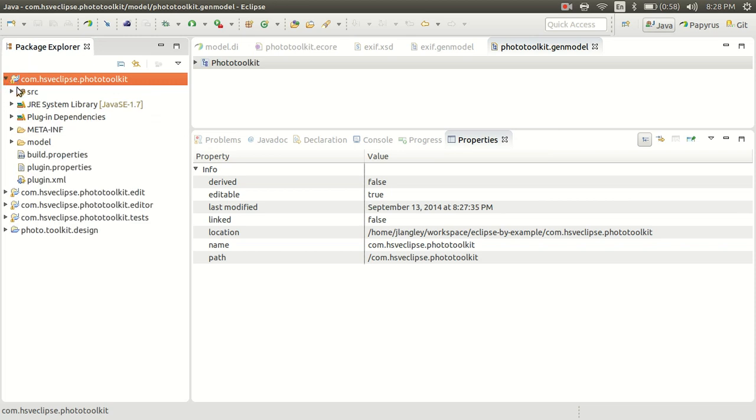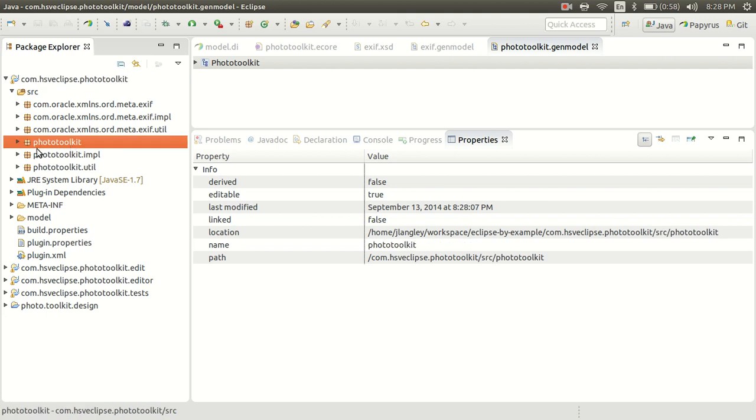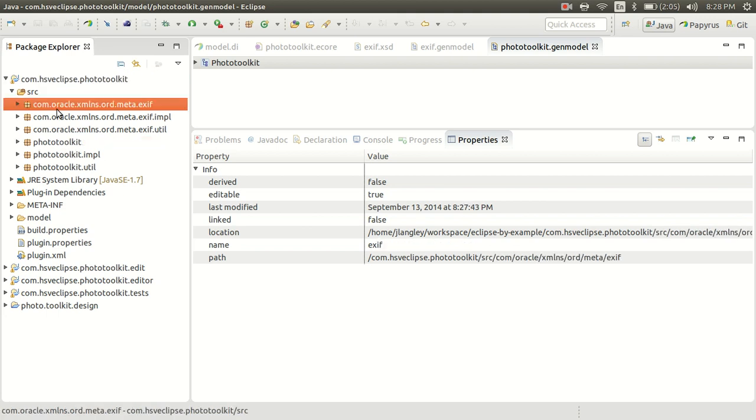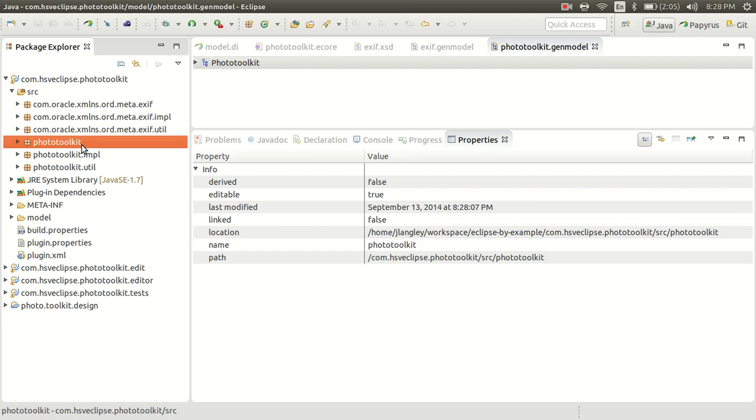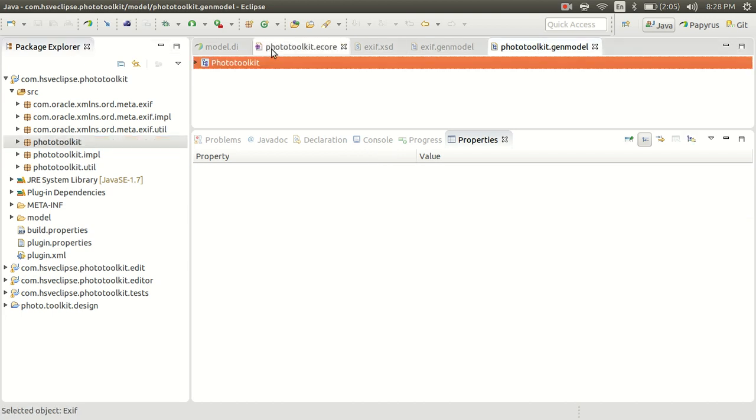Now if I go look in here, I have a source directory that has the photo toolkit, and it also has other types of things like this for the EXIF. But I don't want my toolkit to be named just photo toolkit package. I would like it to be com.eclipse.hsv.eclipse.phototoolkit. So to do that, I'm going to go back into my gen model.